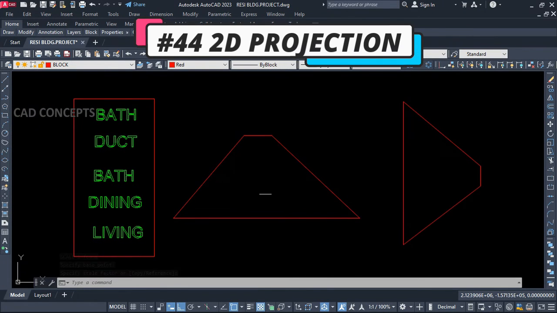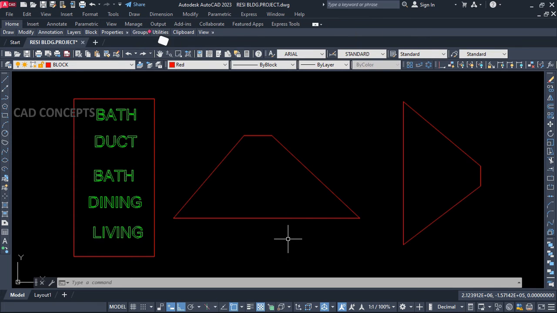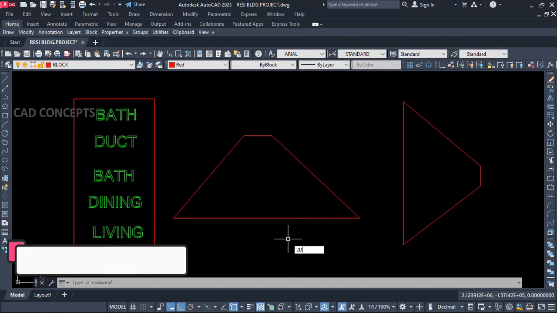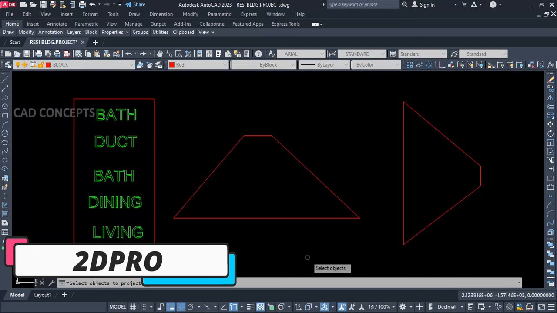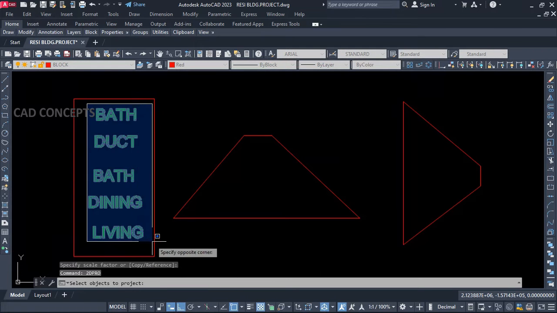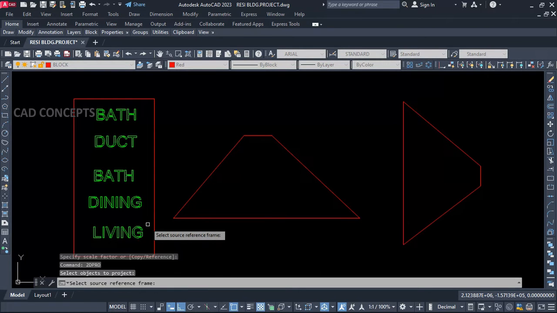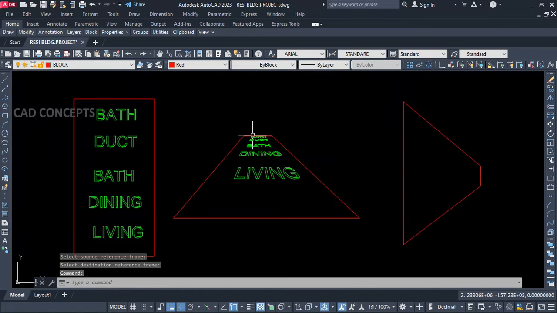Number 44, 2D projection. I want to provide 2D projection. Okay, use the 2D pro command. Select your entire object, enter one time. Click the reference point. Same again, another base point here. As you see here, this is your 2D projection.